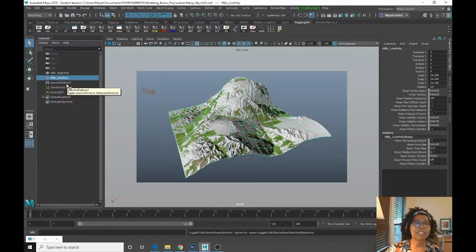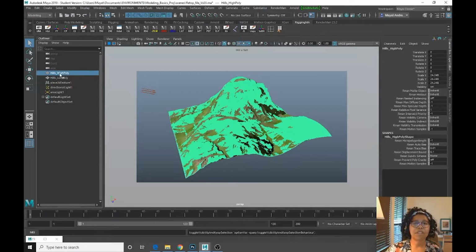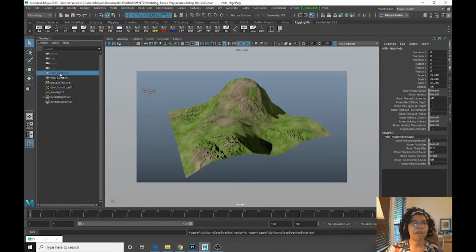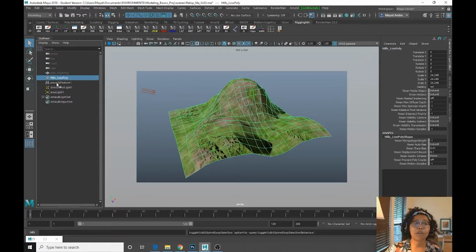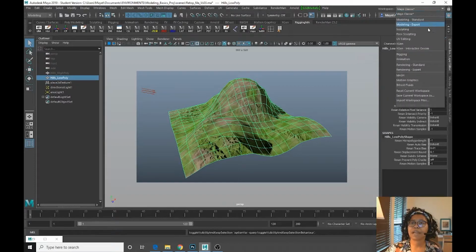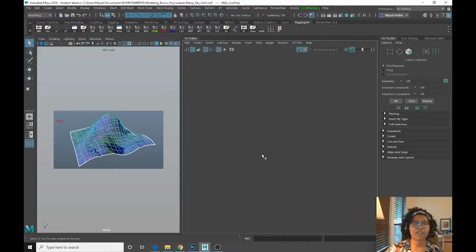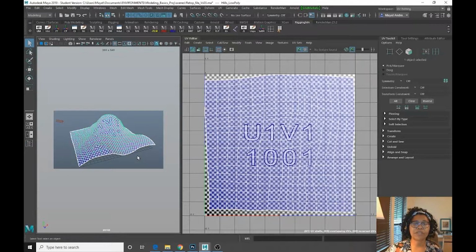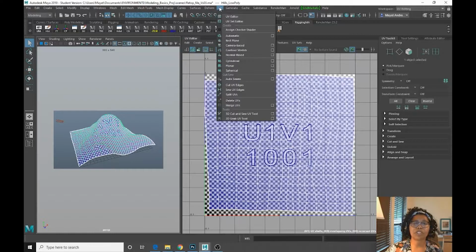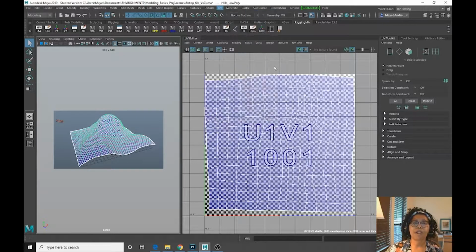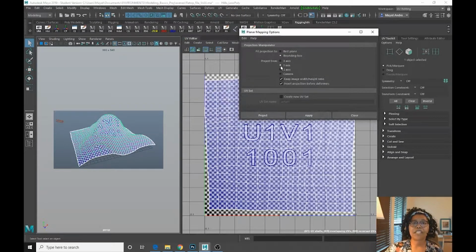The next thing that we need to do is make sure that you have laid out the UVs for your low poly. The high poly doesn't matter, but the low poly it does. So I'm going to make the high poly invisible, and for the low poly, I'm going to go to my UV editing tool so that you can see how my UVs are laid out. I basically just took my UVs and I planar mapped them. So I went to UV, planar options box. I made sure it was in the Y.